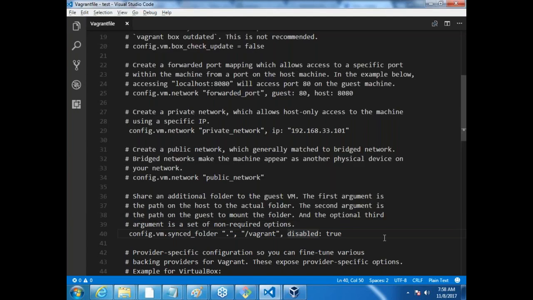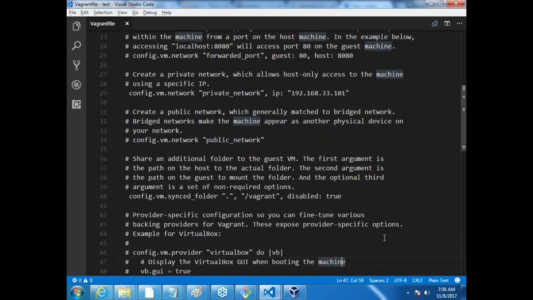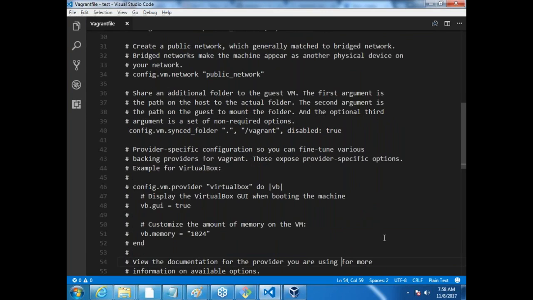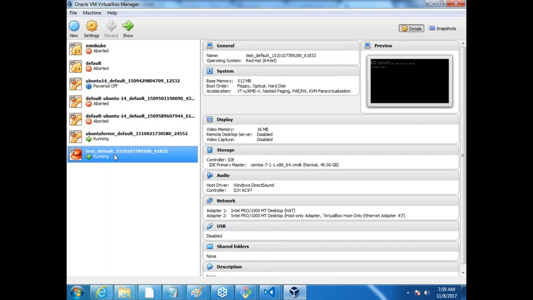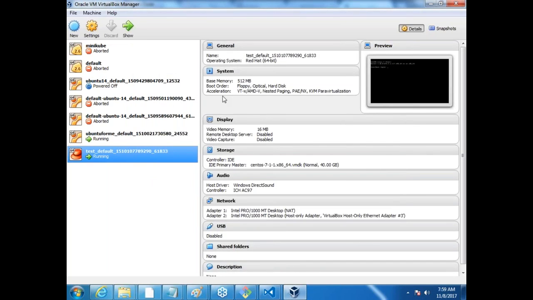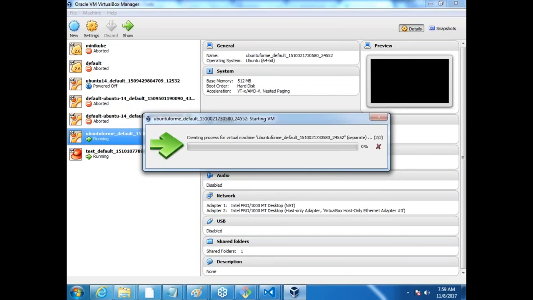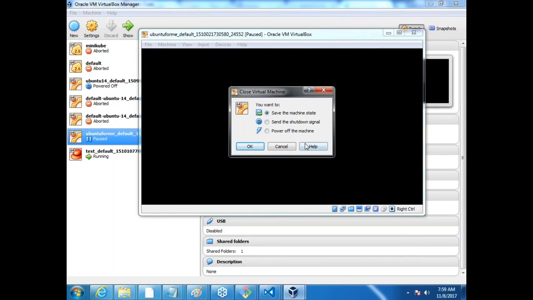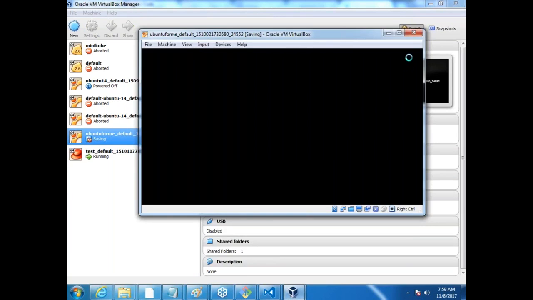Now this Ubuntu machine is fine, but the CentOS machine is my DB server, and my DB server requires 1500 MB of RAM. But I have not given 1500 MB of RAM. So if you get into the settings, you see what the MB is. By default, VirtualBox gives you 512 MB of RAM.